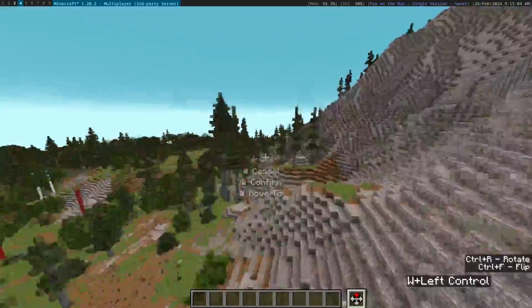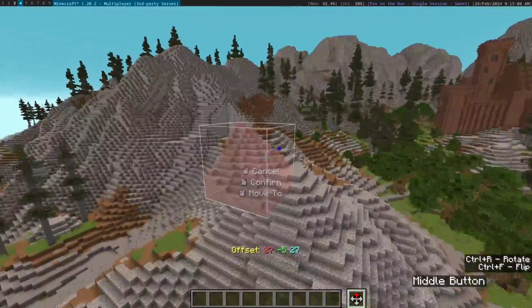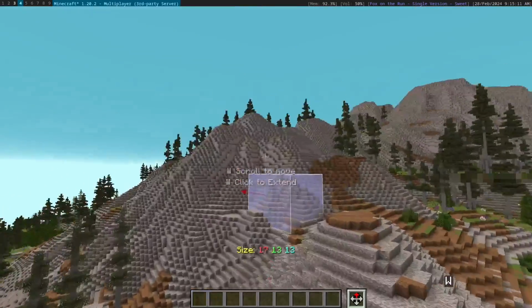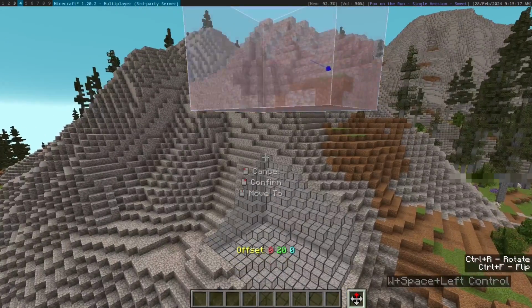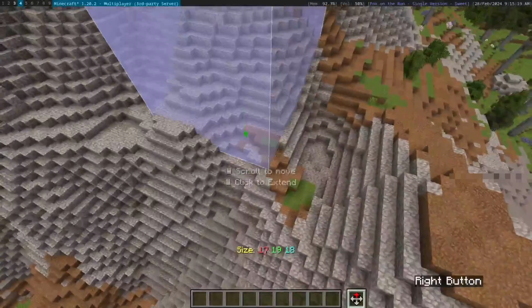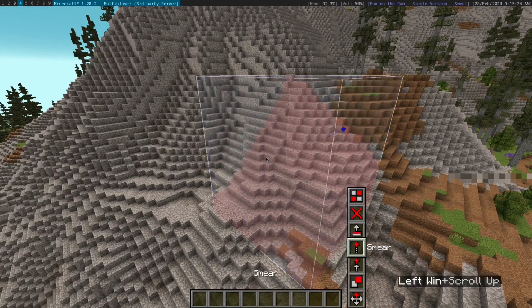So that's neat. Another thing you'll notice is above the hotbar here, it's telling us the offset. So if we're doing this and we're moving it a certain distance, you can see it tells us that we've offset it by 10 blocks or 20 blocks. And that just helps, again, if you need to move something more precisely. It also shows you the size and so on.